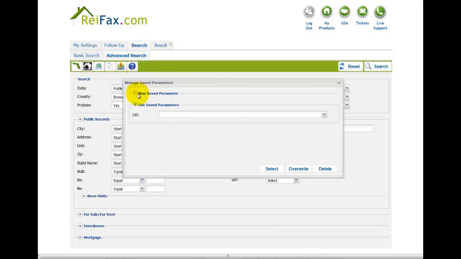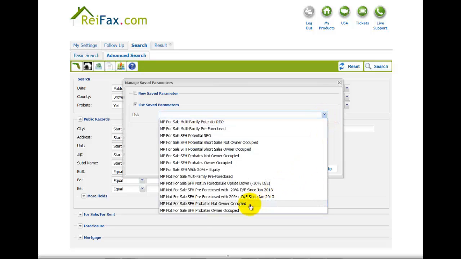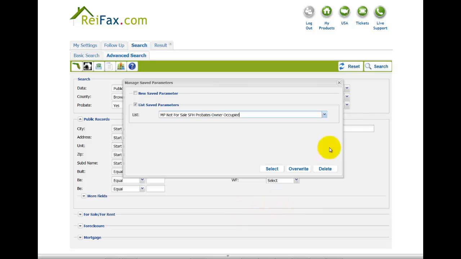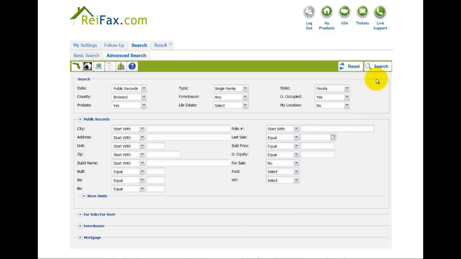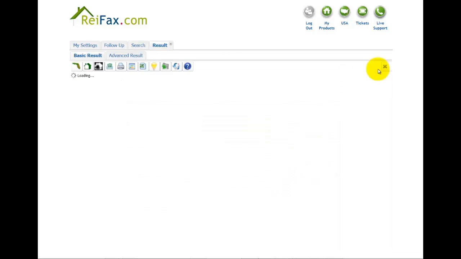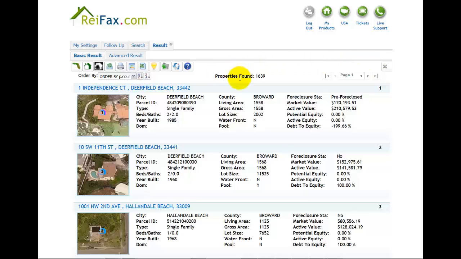Let's go back once more. The last search is not for sale, single family homes, probates, it says owner occupied. And we're going to select that and check and see how many we have. 1,639 just in Broward County, which is the county that I'm in right now.